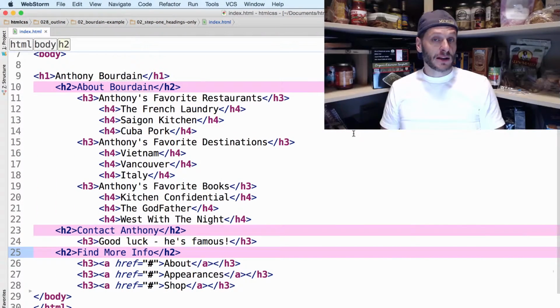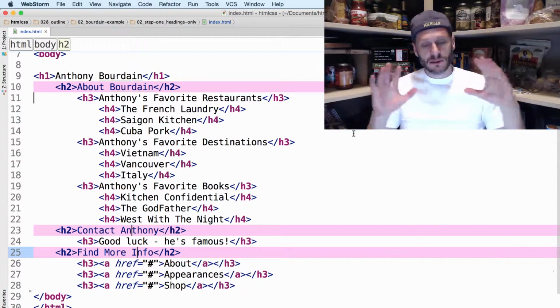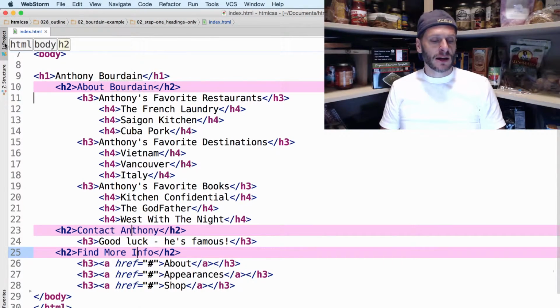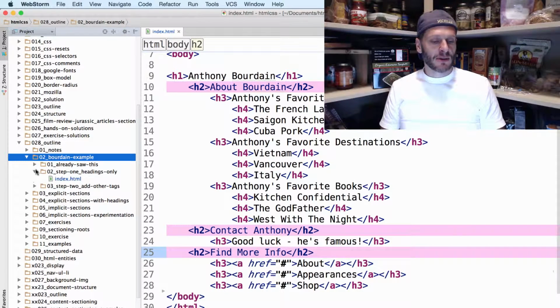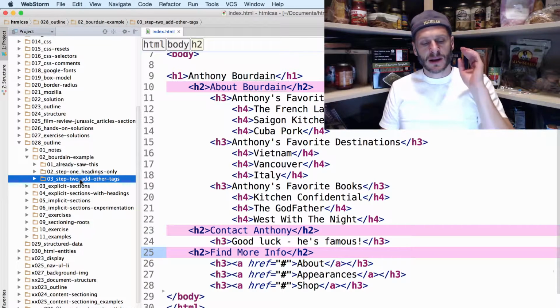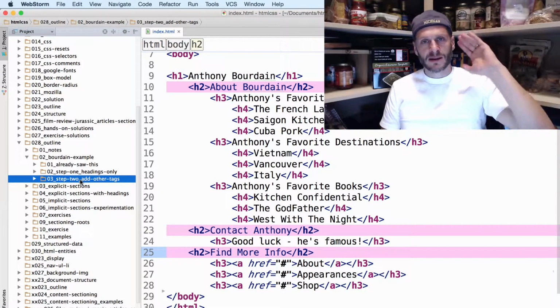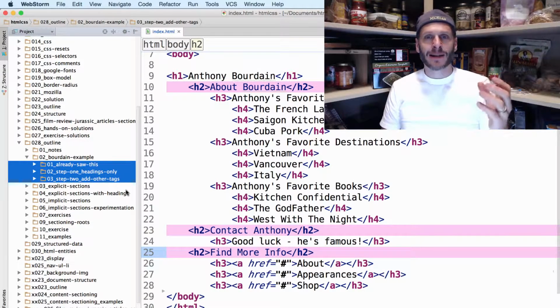All right, so here we have the Anthony Bourdain page with just headings determining the importance of the different topics on the page. Perfect. And if we look at the folder structure here, we got the Bourdain example. And the Bourdain example has this one example that we already saw. And then it has this one, which we're looking at right now. And then it has this one down here, which is the perfect, I'm done result. And these three will all create the exact same outline, right?